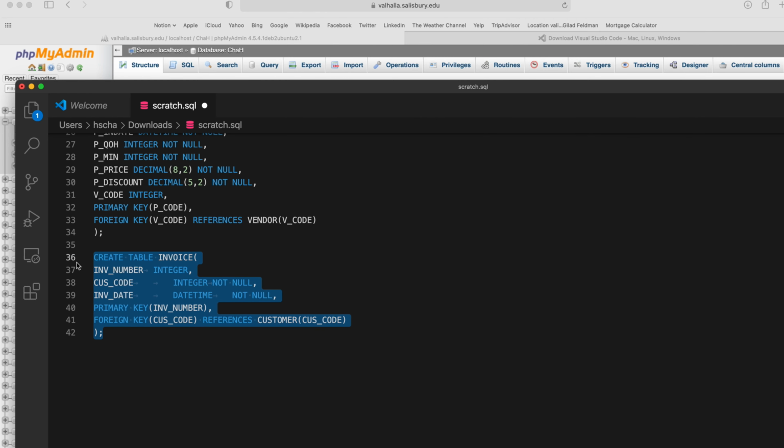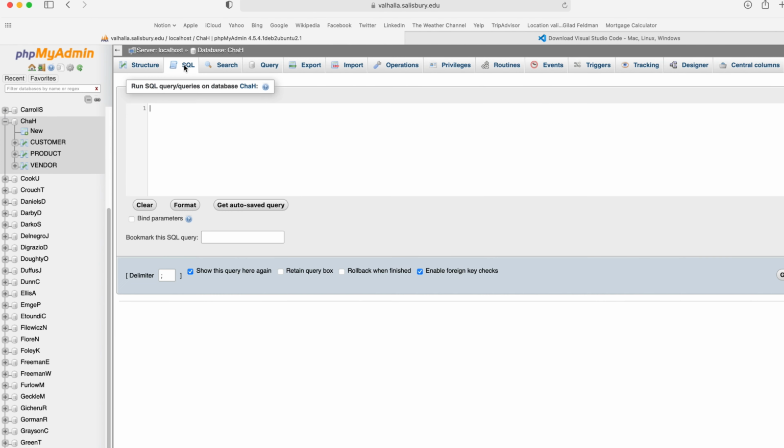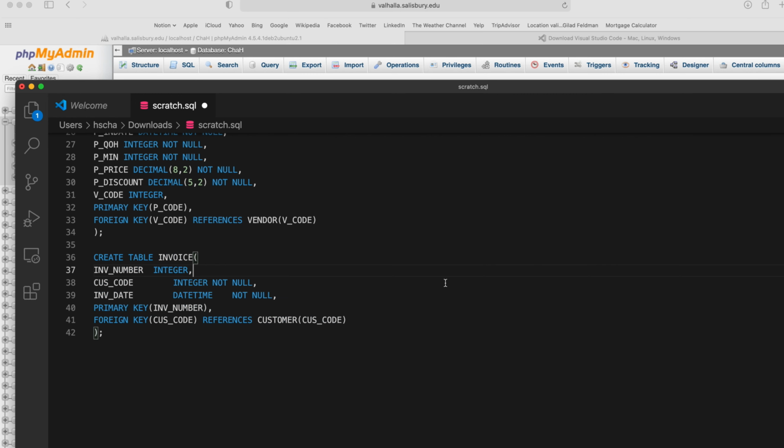So let's run this table. I will go back to the server, click SQL tab, and let's run the create table invoice statements. Go. So actually now we have the invoice table. We have 1, 2, 3, 4 tables. The last one is the line table.